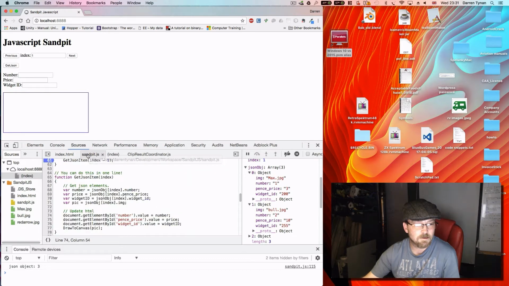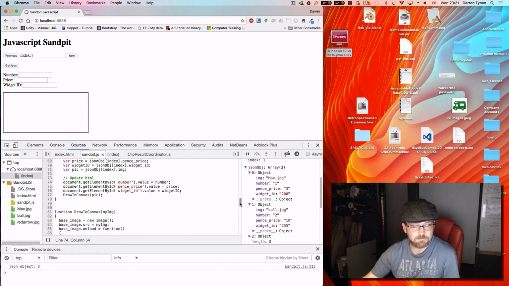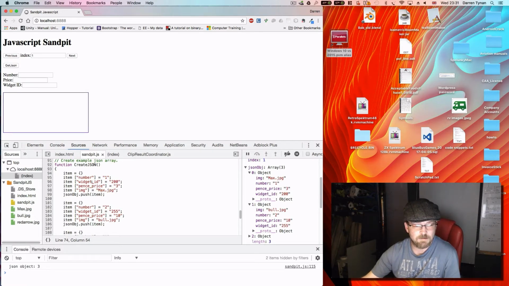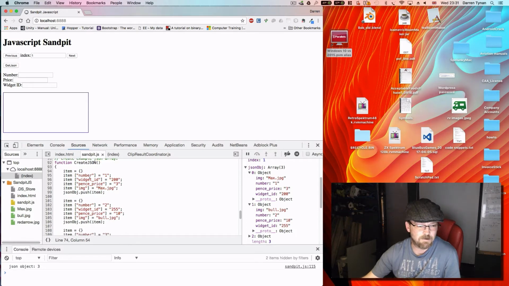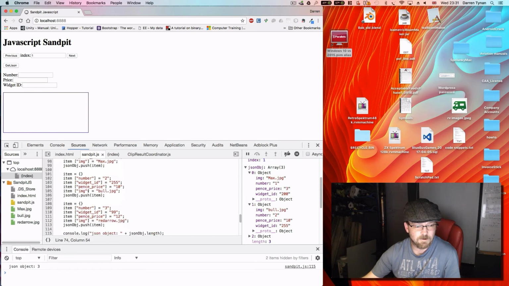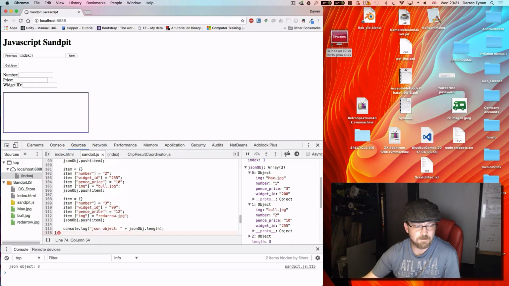So if we look at the JavaScript, it's easier for me if I just create a JSON array on the fly, instead of downloading it. So here we're just going to build it up with key value pairs, that's all. And I've put three sets in as an example. Basically that's the standard thing.